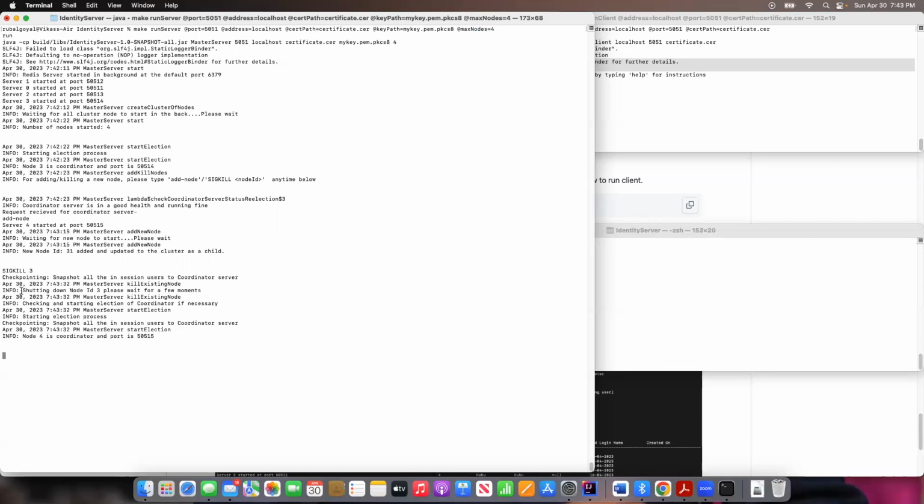So here it's shutting down ID 3, and after that node 4 will elect the new coordinator. Now node 4 was the highest node present in the cluster, so node 4 will become the coordinator node.